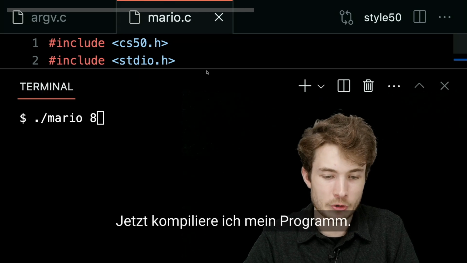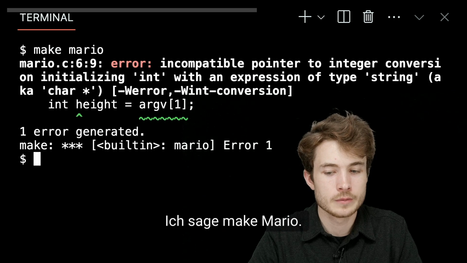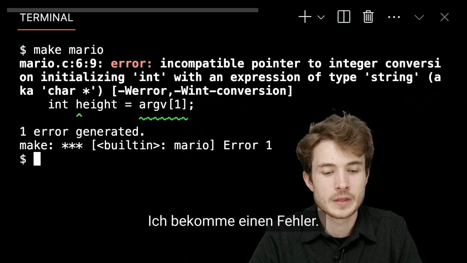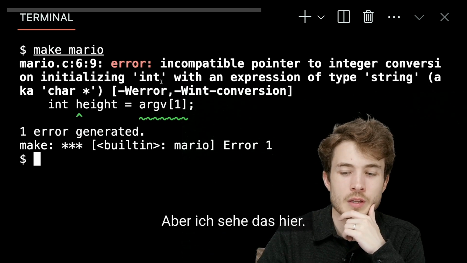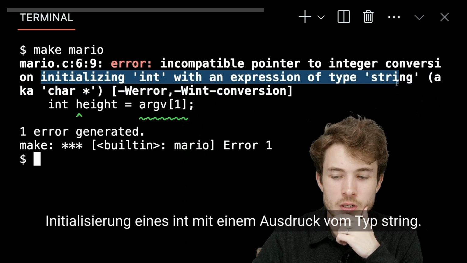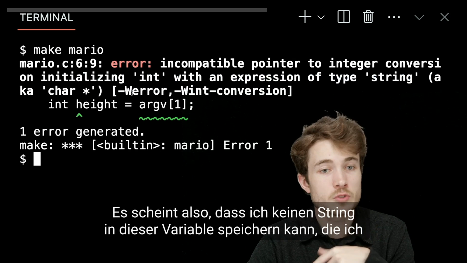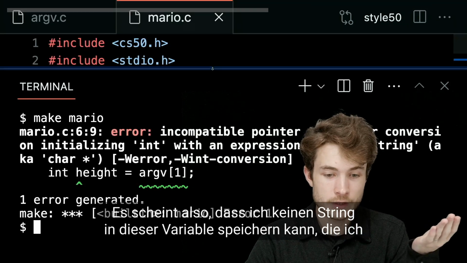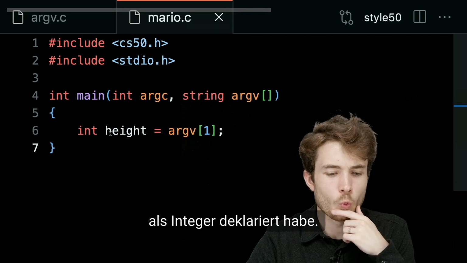Now I'll compile my program. I'll go up top and say make mario. I get an error. This isn't a particularly helpful error, but I do see this: initializing int with an expression of type string. So it seems like I'm not able to store a string inside of this variable I said was an integer.